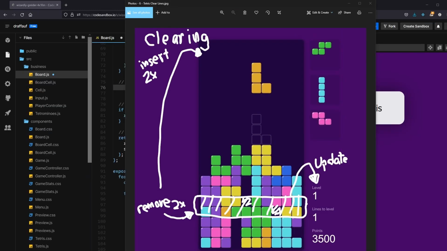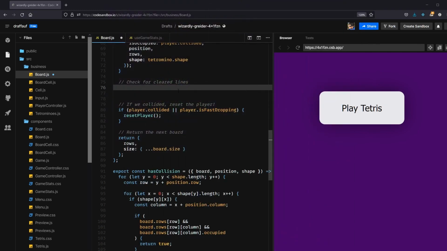So I think the only thing we have left at this point that's major is clearing the lines and updating the score. So if you recall, we're going to end up with lines that are cleared, and when we do, we want to remove however many of those we have. We want to update the score to reflect that and the level and the lines to the next level. And we want to insert new blank lines. So we're going to take a look at that real quick.